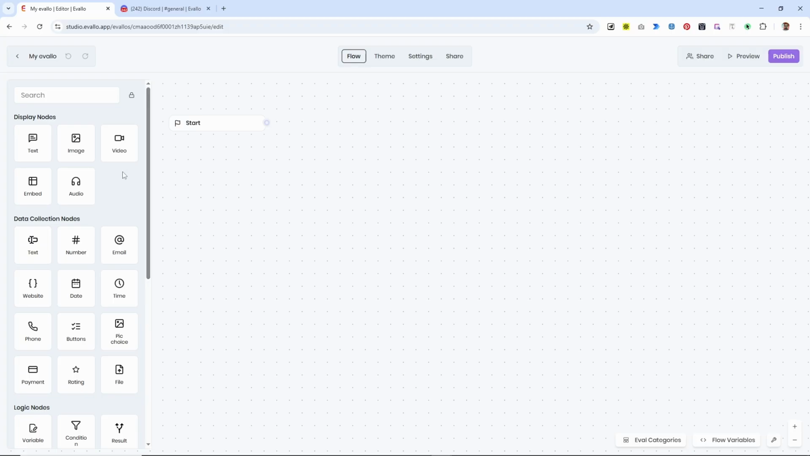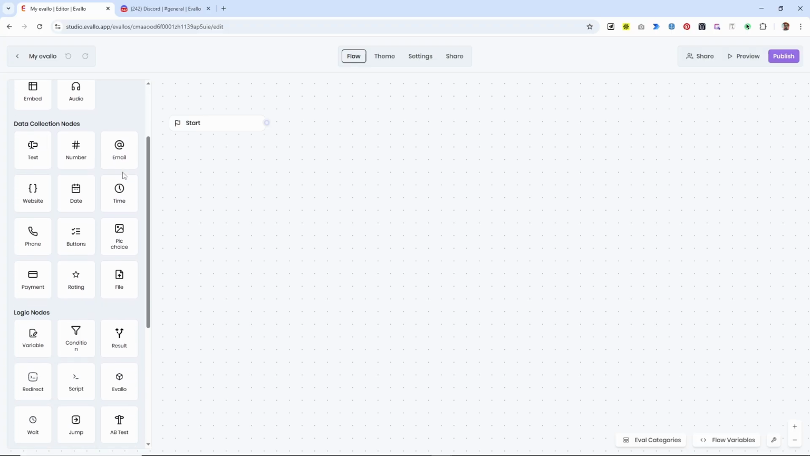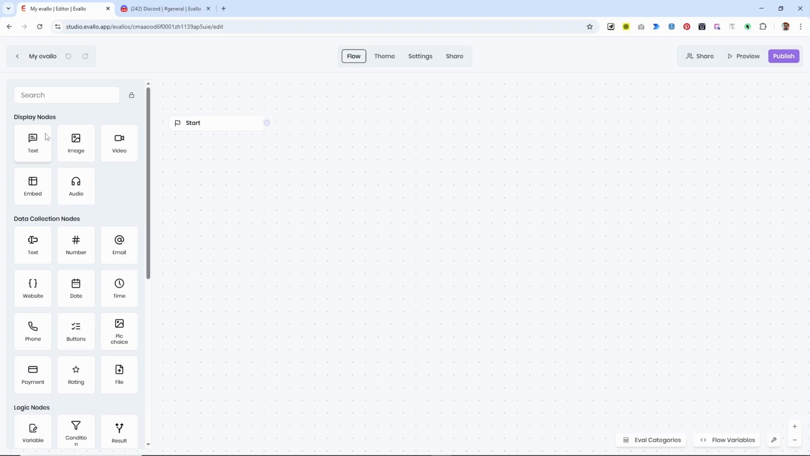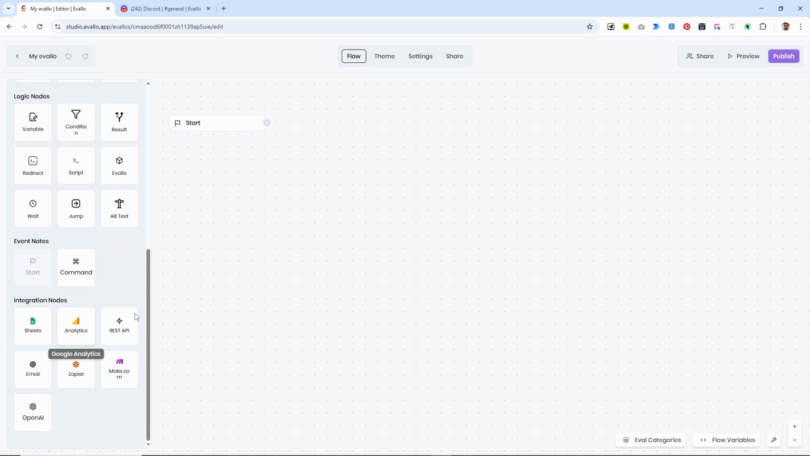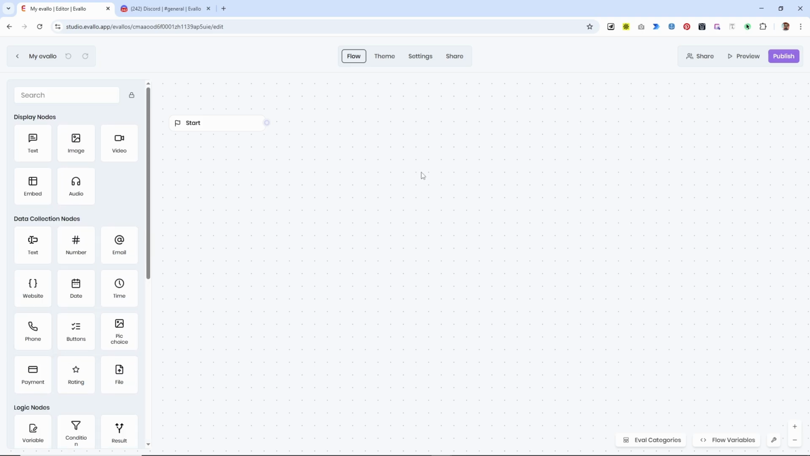On the left side, you'll notice nodes, which are the basic building blocks of the conversation. We've got display nodes, data collection nodes, logic nodes, and integration nodes. For this example, let's create a Harry Potter sorting hat quiz. Let's rename this to sorting hat quiz. And the goal of this quiz is to help your prospects or leads understand which Harry Potter character they are, assuming you have a Harry Potter based business.